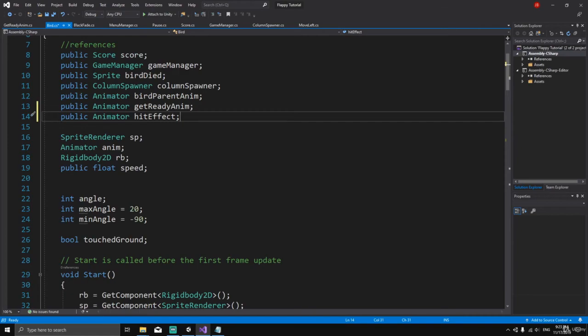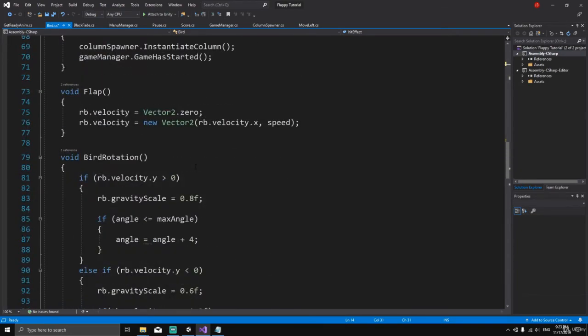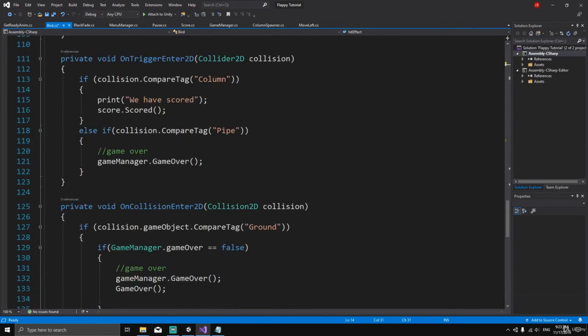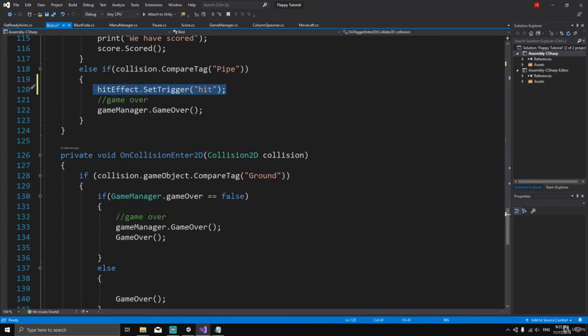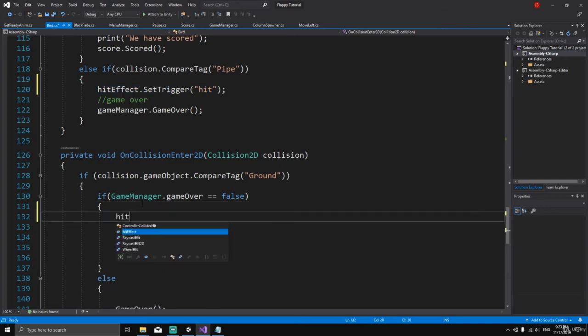And what we're going to do now is call the trigger from the place where we want to set the animation. So from here, hitEffect.SetTrigger("Hit"). So if we hit the pipe, we're going to activate the animation, or if we hit the ground, we're also going to activate the animation. So hitEffect.SetTrigger("Hit").